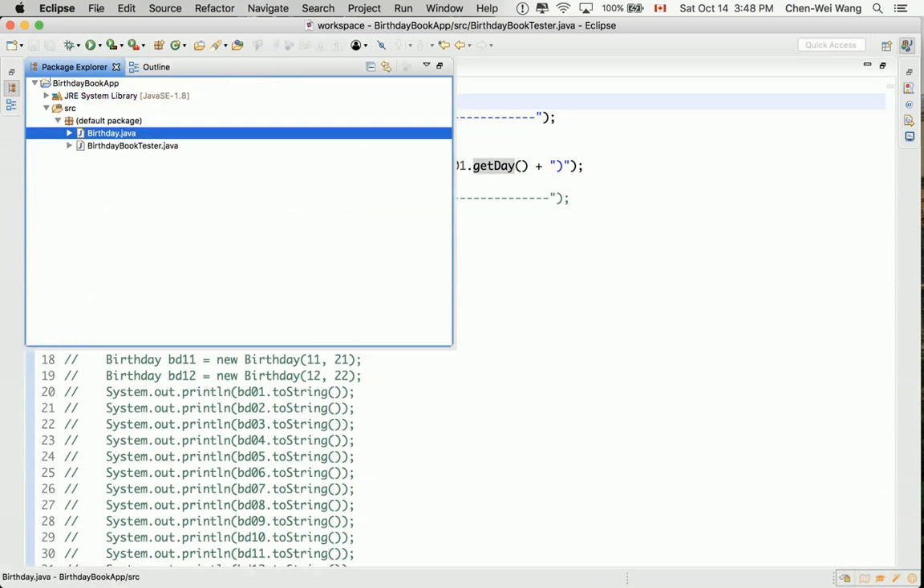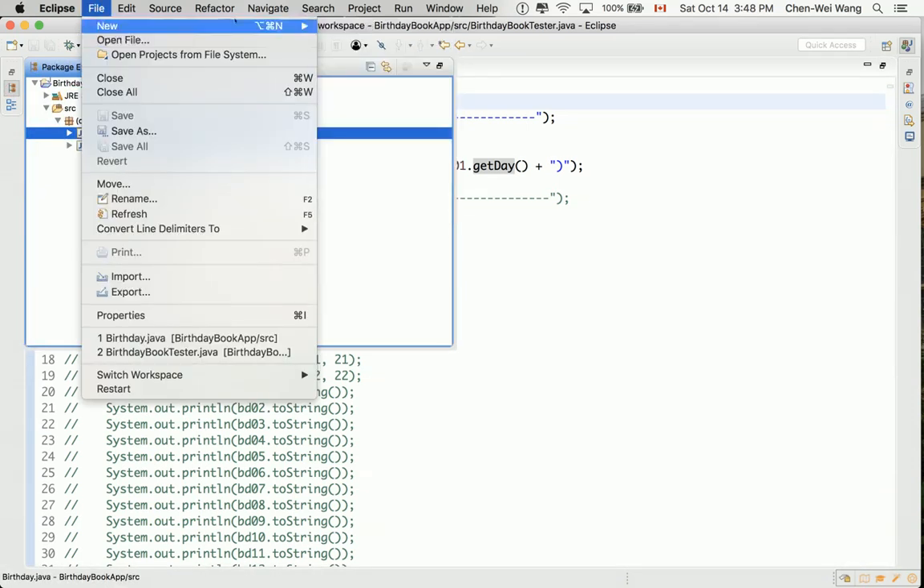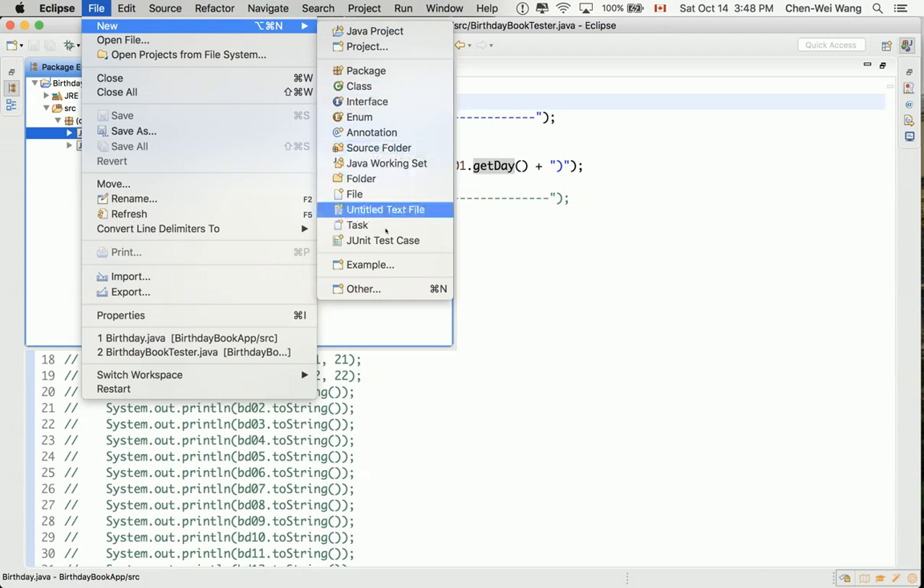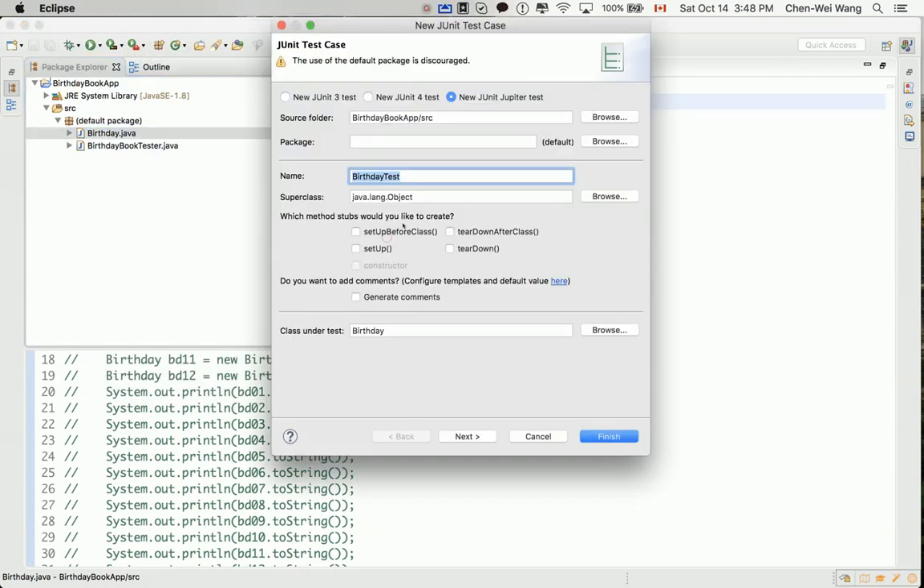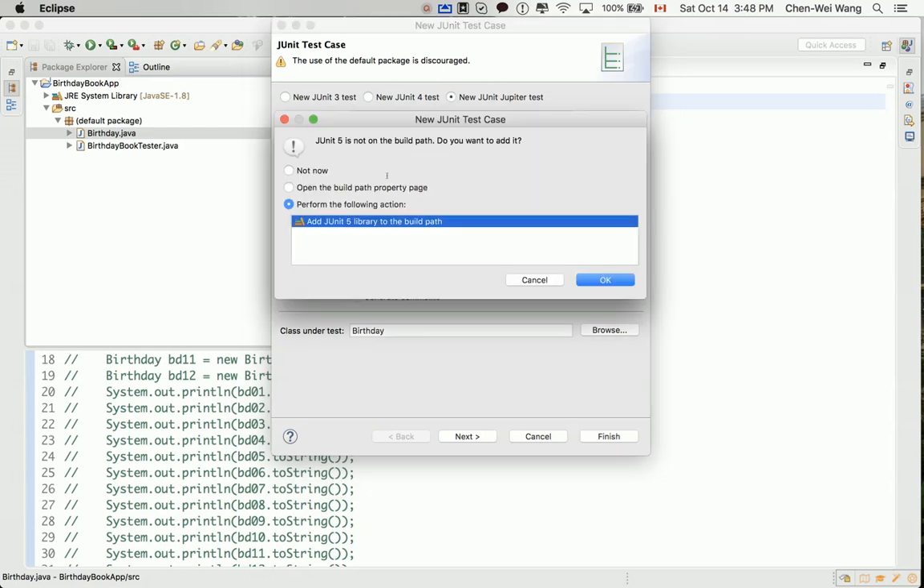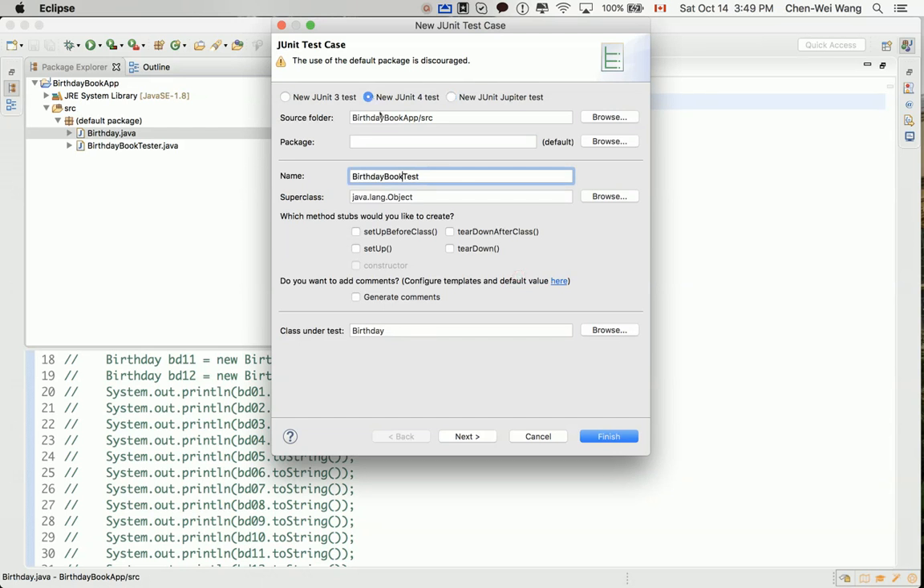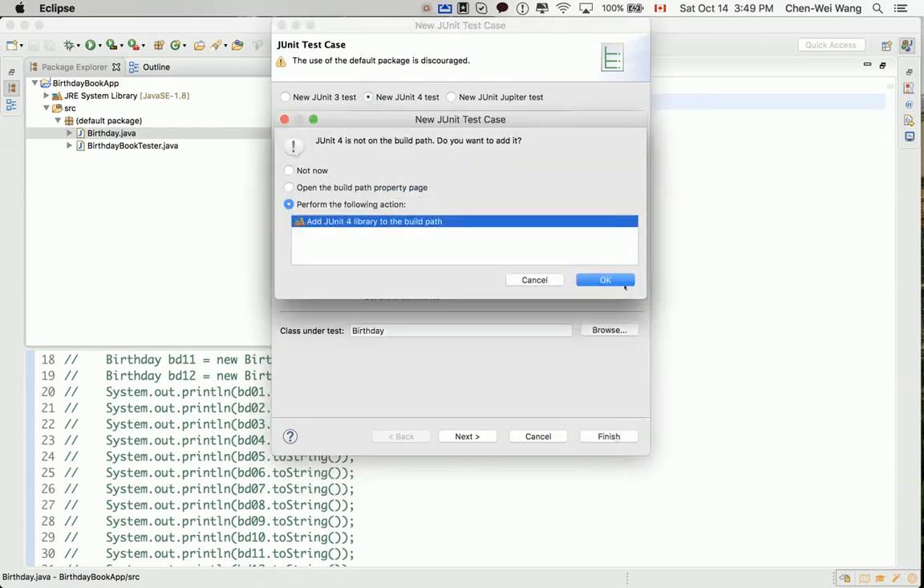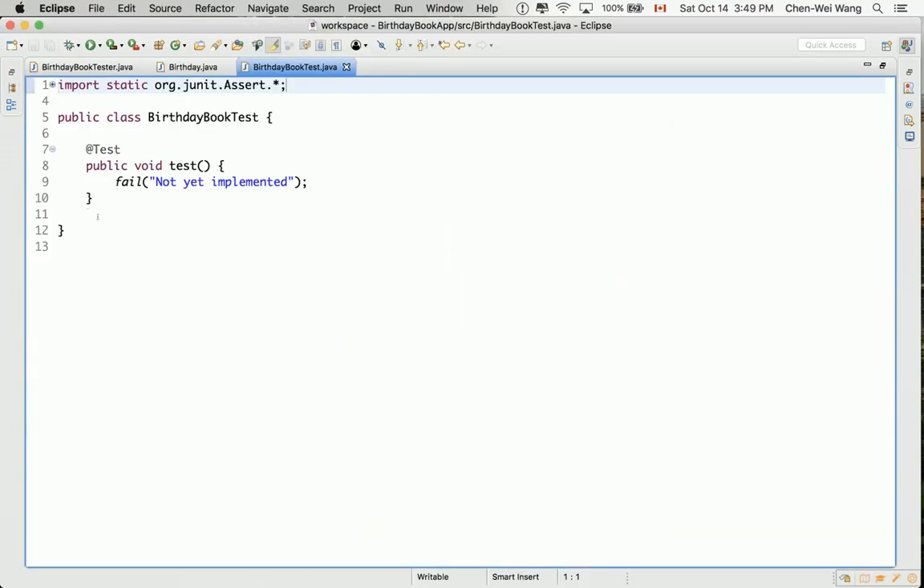Okay, so now you can go to File, then New, and then JUnit test case. So now we can just call it BirthdayBookTest. We'll do one by one, and then make sure you add JUnit 4 into the path. Okay, and then we say finish. So now let me just call it test birthday. Okay, let's do that very quickly.